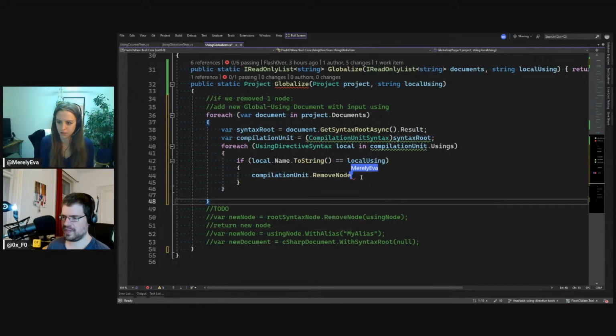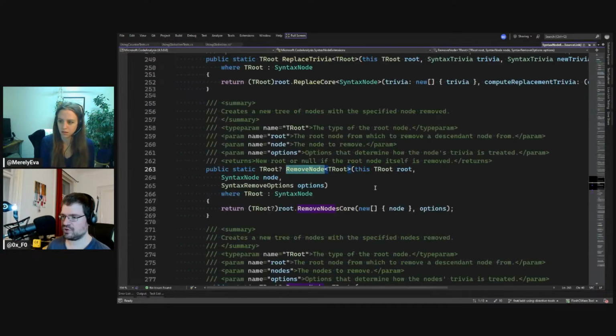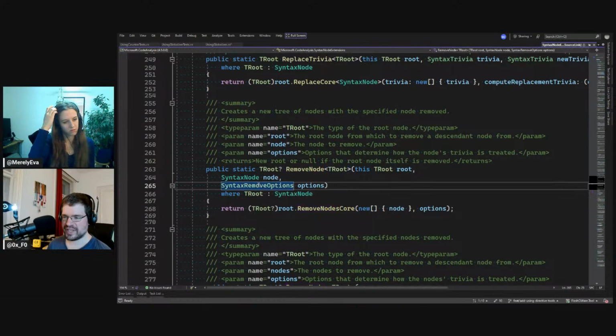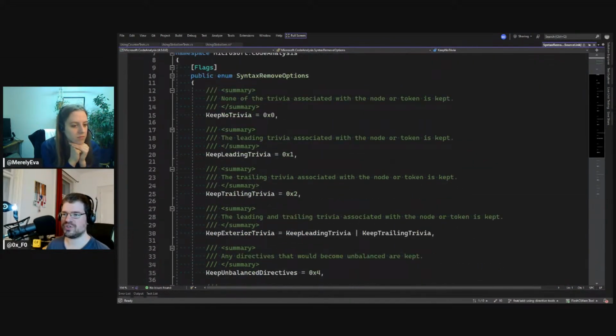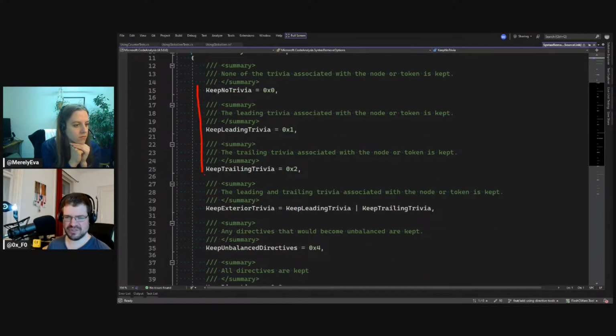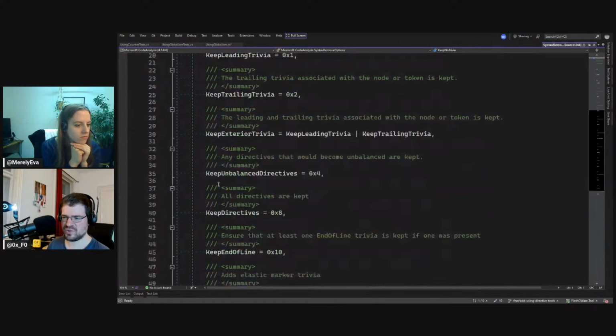Okay, and now RemoveNode gets a node that we want to remove, and it also has remove options. I have no idea what remove options are. Remove options to keep no trivia. Okay, we can do something with trivia. If we later on run into problems, I guess we need to have a look.